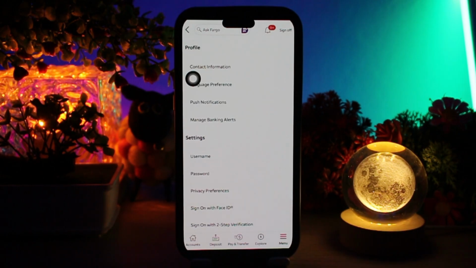Second is to turn on travel and security alerts. Simply tap on the profile, select alerts, and enable card purchase alerts, international transaction alerts, and new device or login alerts. These alerts allow you to approve charges instantly or flag them.